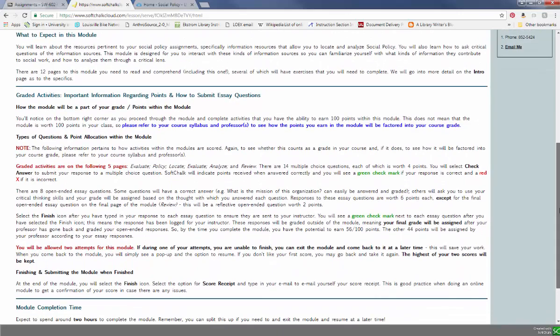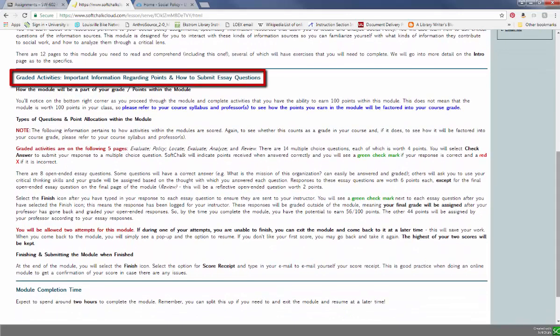While this is a little on the text-heavy side, it's very important to review, as it will explain how the exercises work and how they'll be graded. Essentially, you'll be asked to answer some questions within the module regarding social policy resources, and you have the ability to earn 100 points from the exercises. This does not mean that the module is worth 100 points in your class, so please refer to the course syllabus for specifics on how this module will be factored into your final grade.